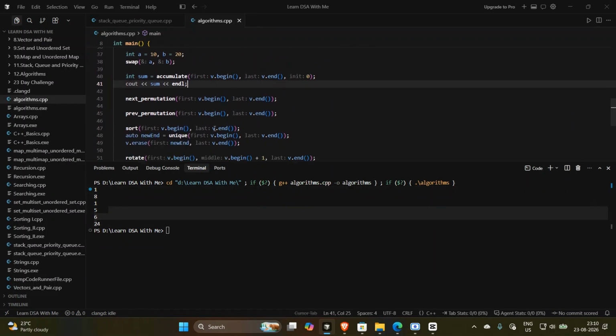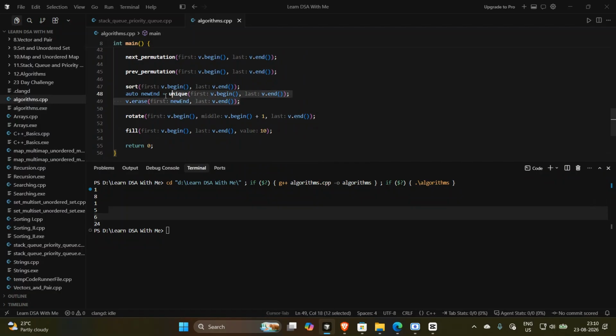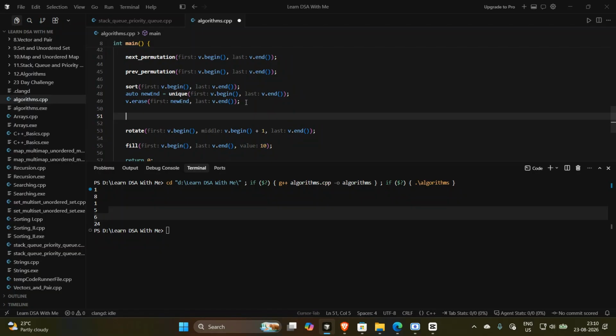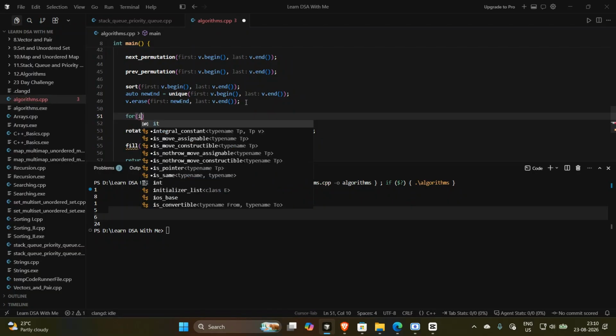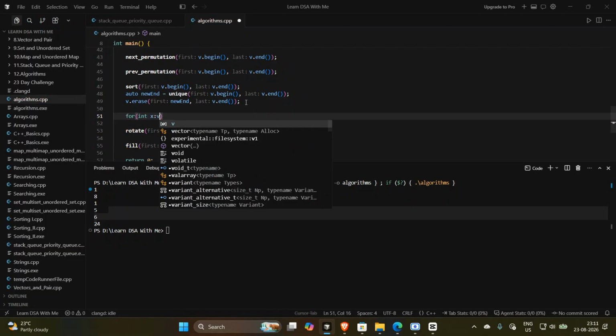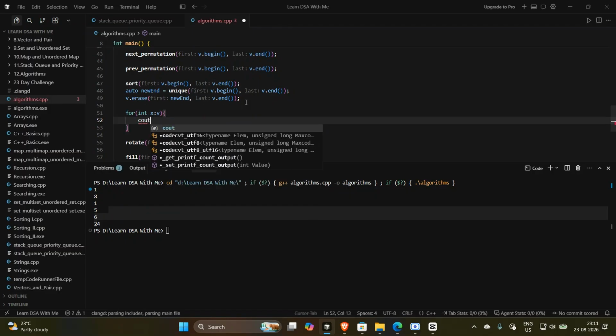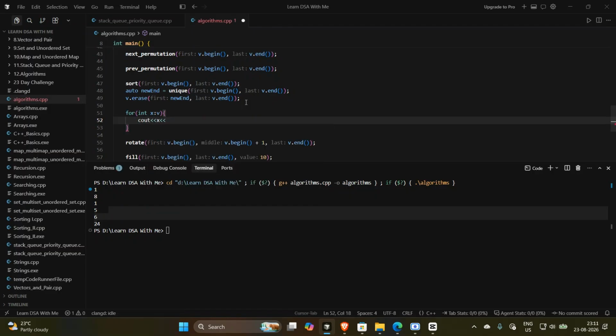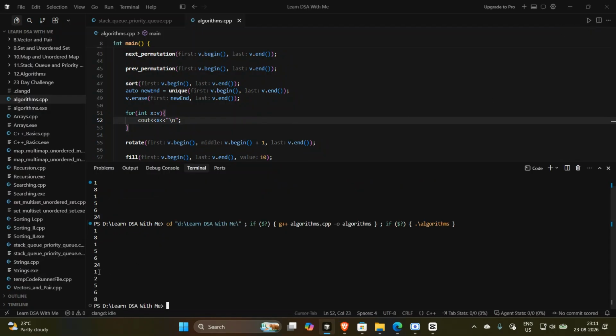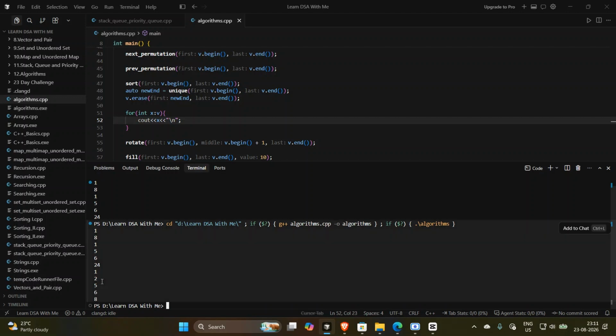Next permutation and previous permutation are not printed. Here we have deleted the duplicates. Let me print the array once after deleting. So after deleting, we print once. Here you can see after 24, 1 2 5 6 8. 2 was twice, but now it is once, as we have already deleted the duplicates.